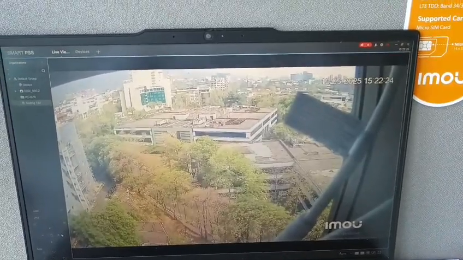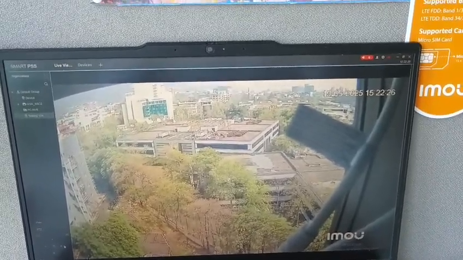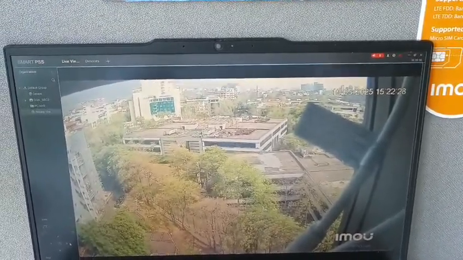So this is how you can configure a camera over the Smart PSS if you want to configure a camera or access the camera from another region. Thank you.